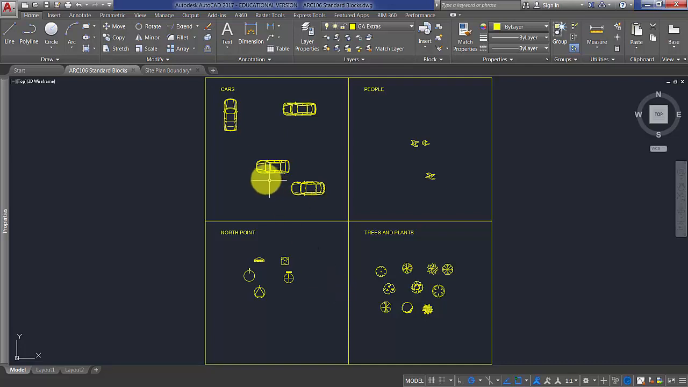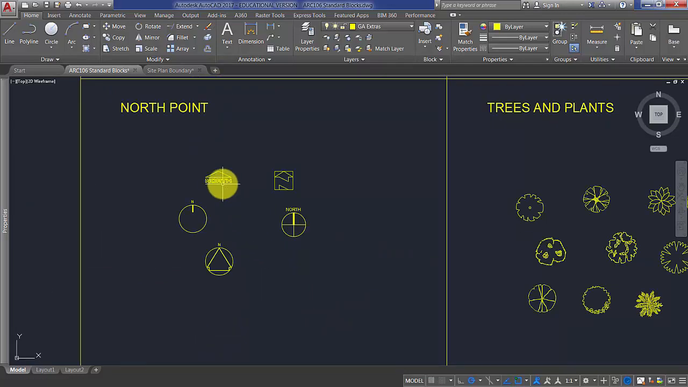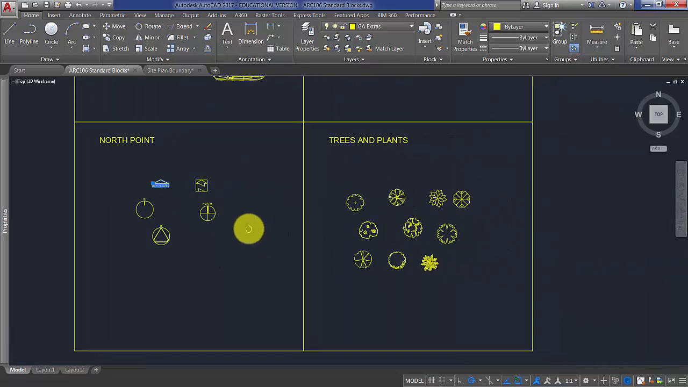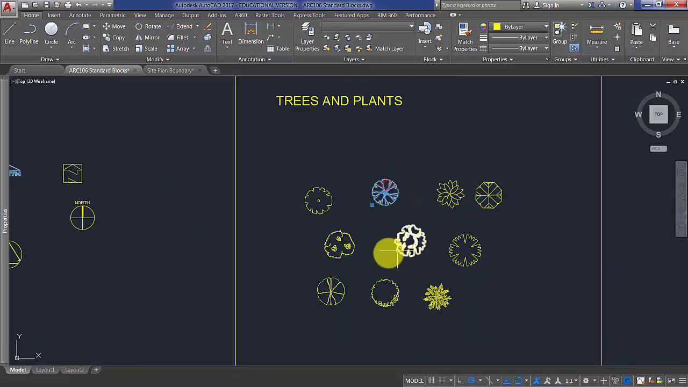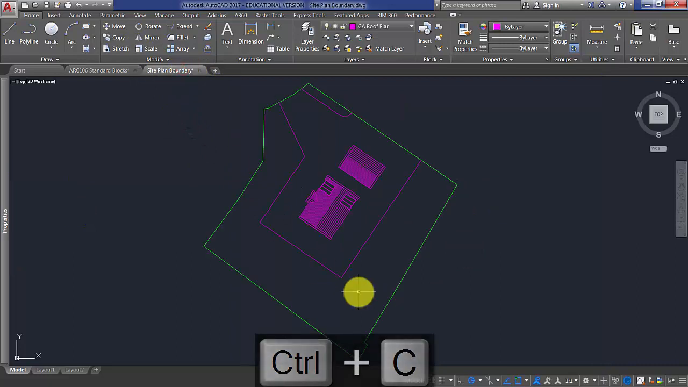For anyone else watching the video, there are plenty of good websites out there that you can download some of these blocks from. So I'm going to copy over a couple of cars, a couple of people, that north point because I like that one the most, I think, and just a few of the trees. Let's see, take that one, and we'll use that one for bushes maybe. So just Control and C and over to the other drawing.